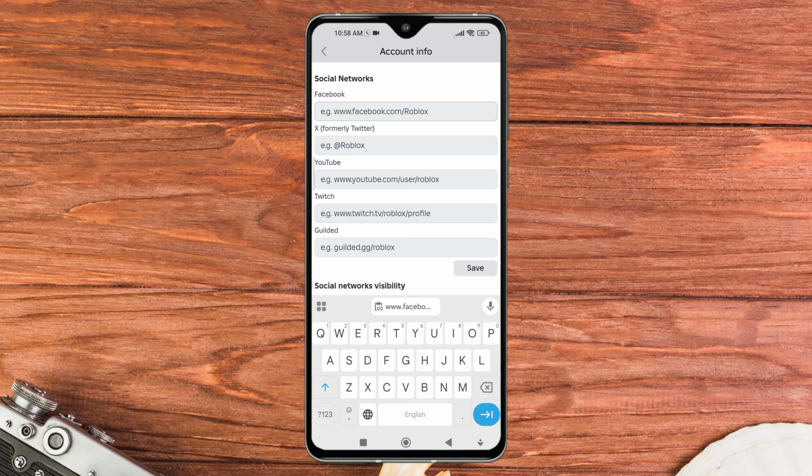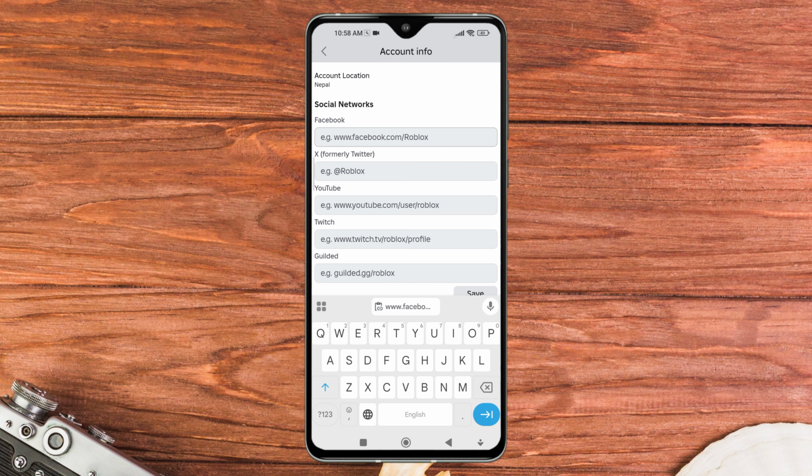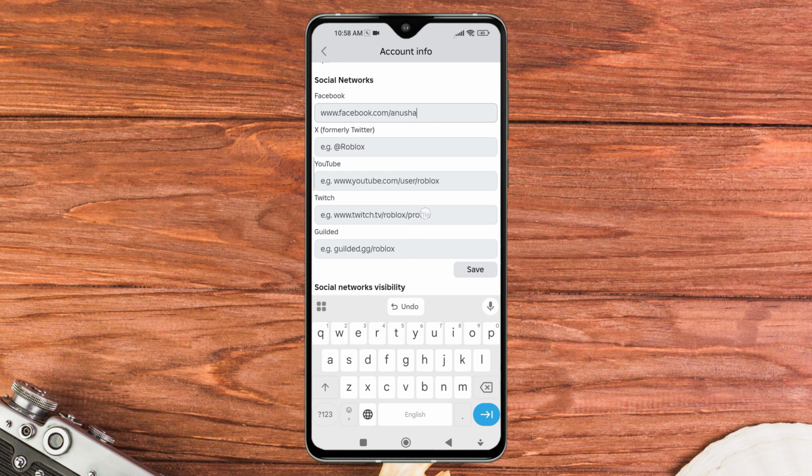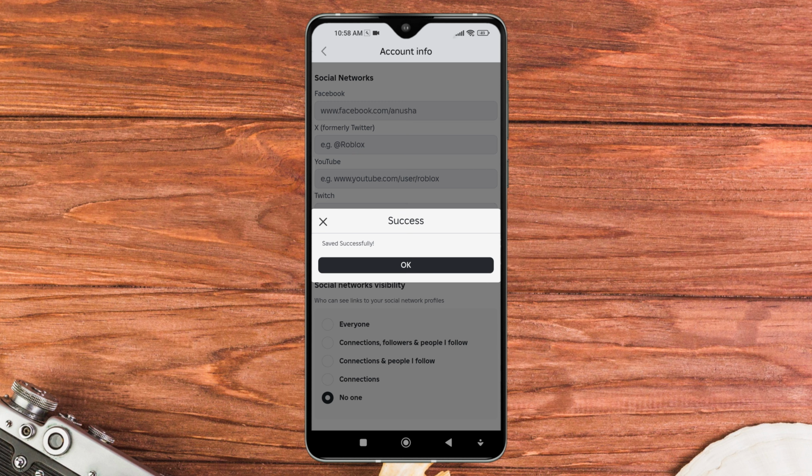Hello everyone. Today, I'll show you how to link Facebook to Roblox profile in just a few easy steps. If you're looking to add Facebook link on Roblox, you're in the right place.